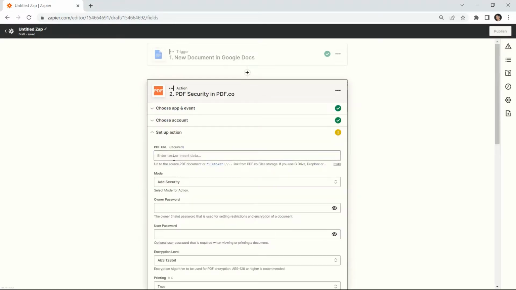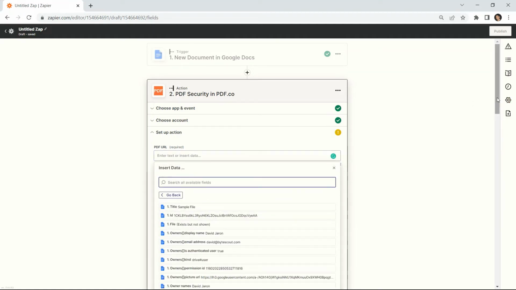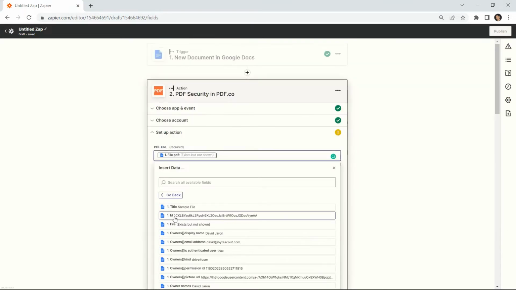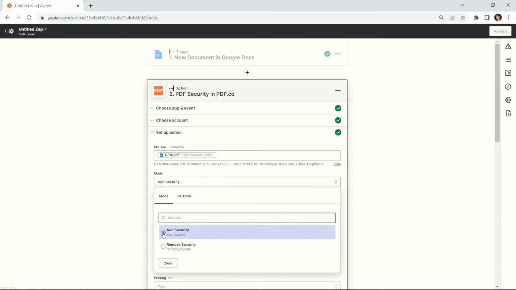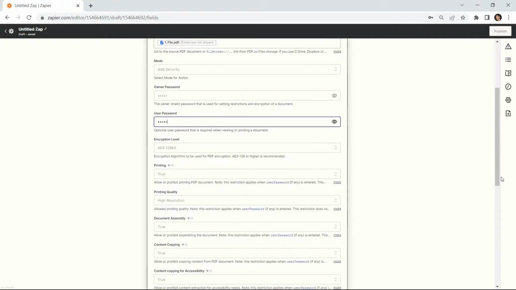Let's set up the PDF security configuration. For the PDF URL field, select the file PDF, exist but not shown. For the mode field, select Add Security Action. Then, type in your security passwords for owner and user password. For the encryption level field, choose the AES 128-bit.